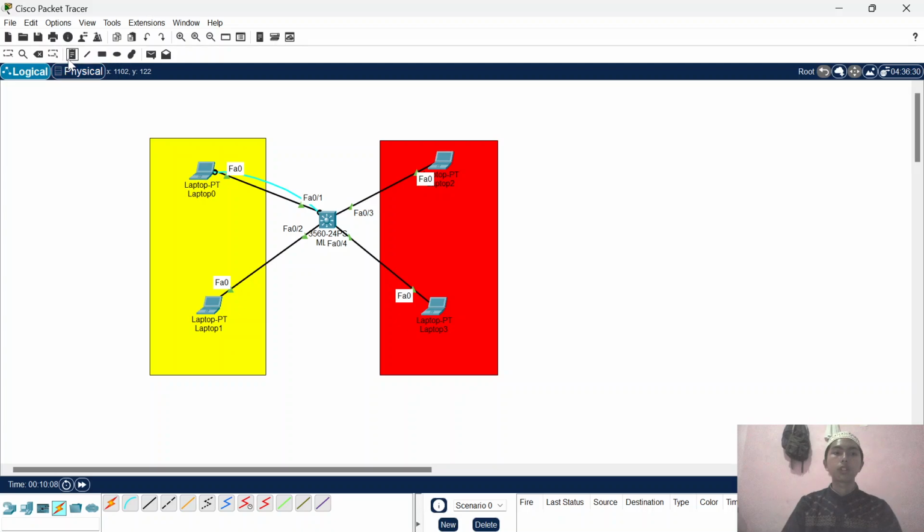Okay, for the IP address, I'm going to set VLAN 10 as 10.10.10.0/24, and for VLAN 20, just to make it easier, I'm going to set 20.20.20.0/24 as the IP address.